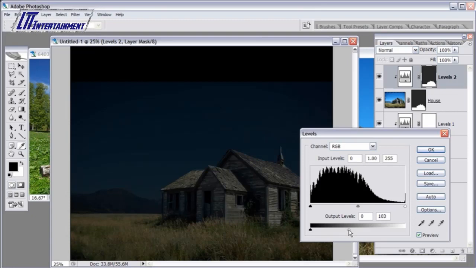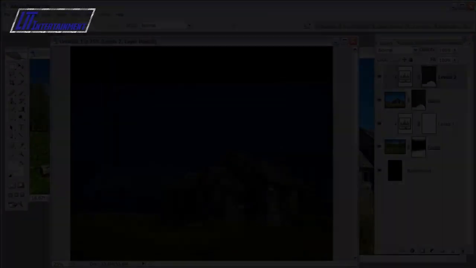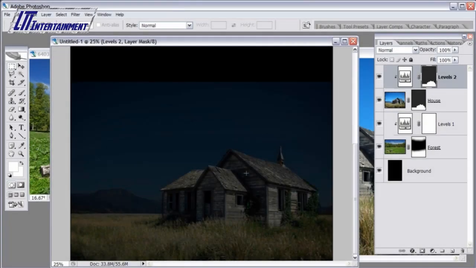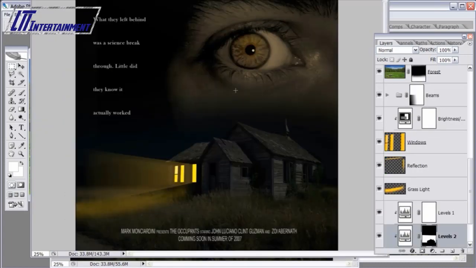That looks pretty good. Let's click OK and check it out. Let's go ahead and start on the light beams. And those are what you see right here, because it's dark outside and there's a big, huge, bright light inside. Really, this is supposed to be a sci-fi type thing.